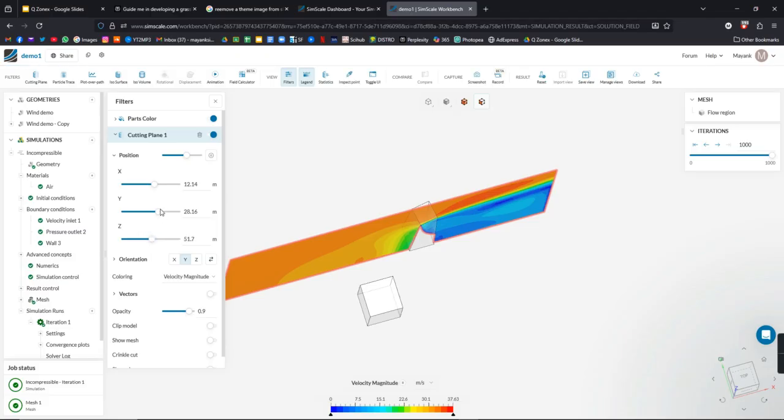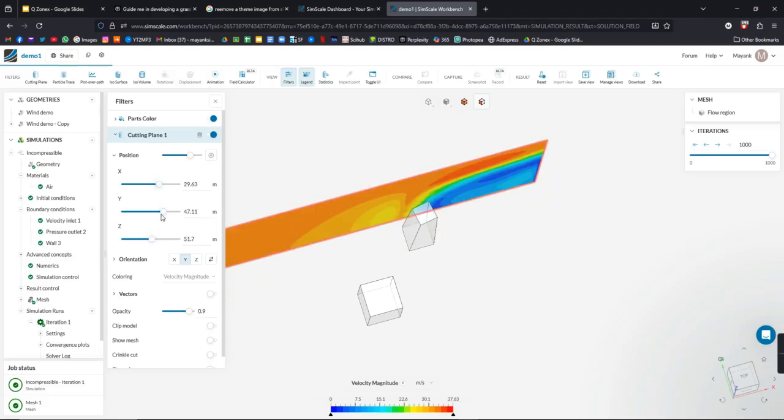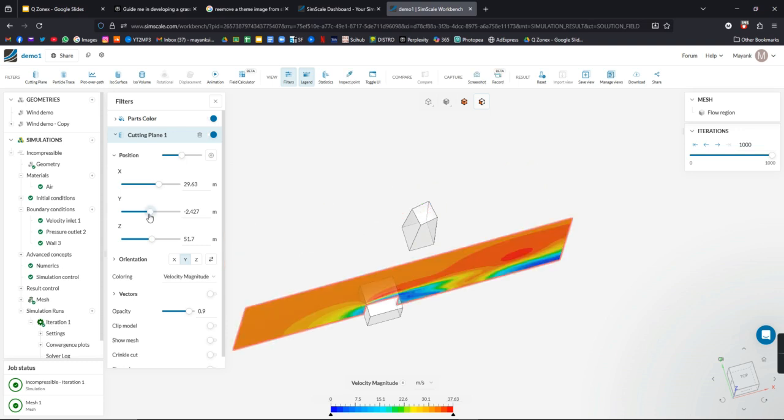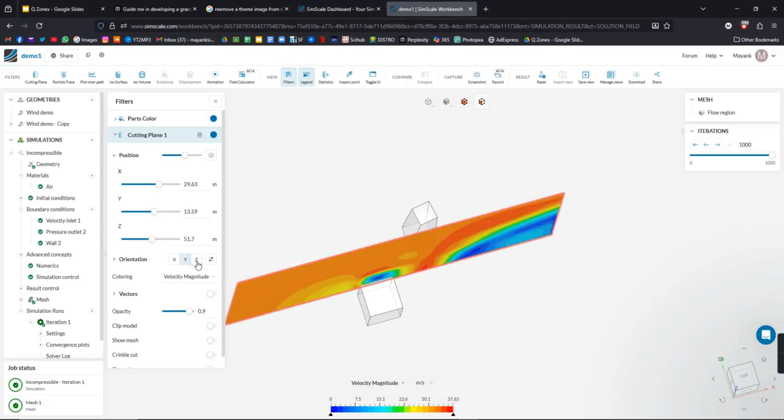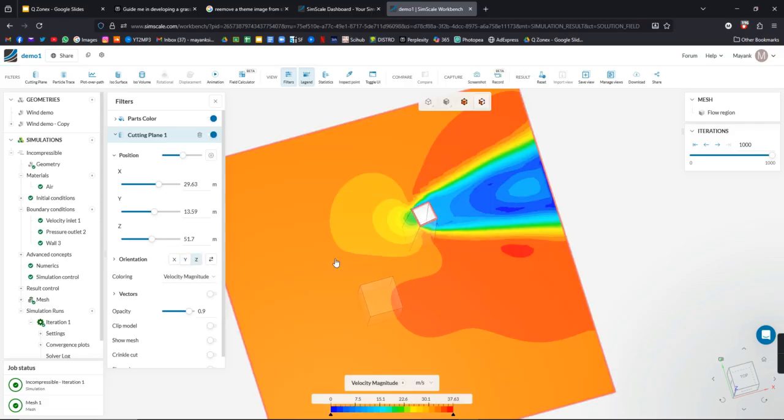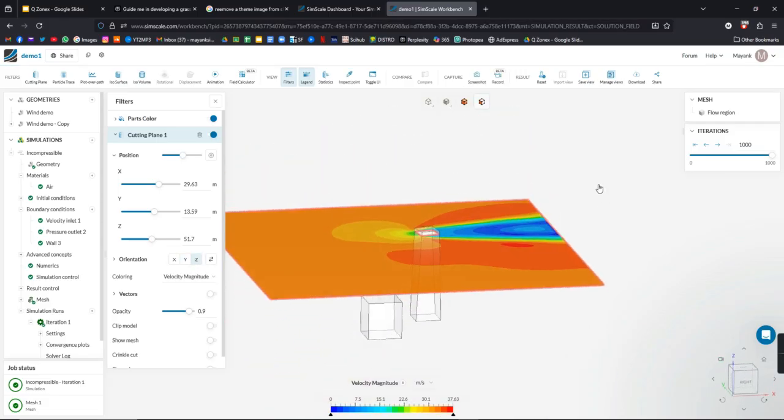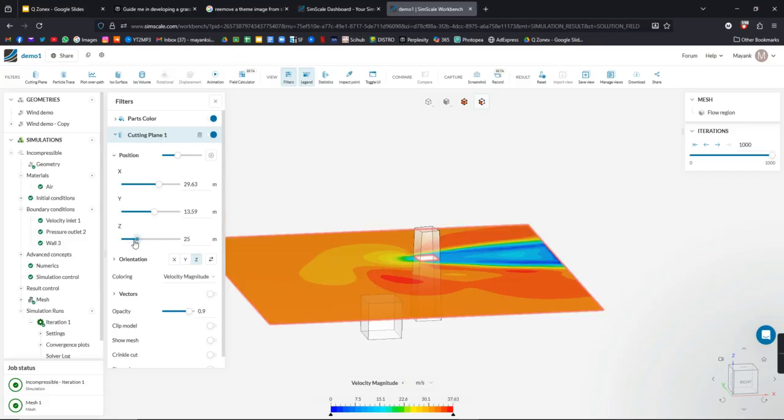Now this doesn't really work, but X and Y work. Actually, Z doesn't make sense. So that is through elevation, but what if we do it in plan? So if I go to orientation and go to Z, now you can see that it's too high. So I can sort of reduce the Z here.